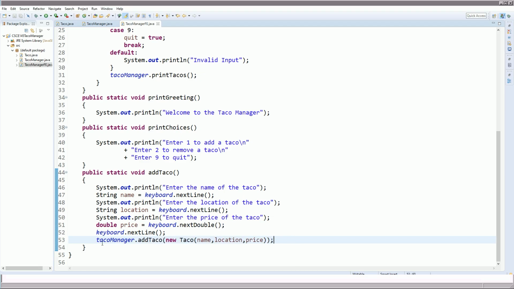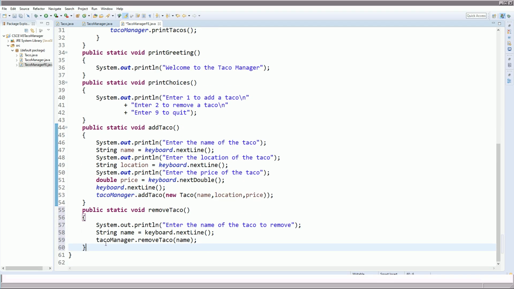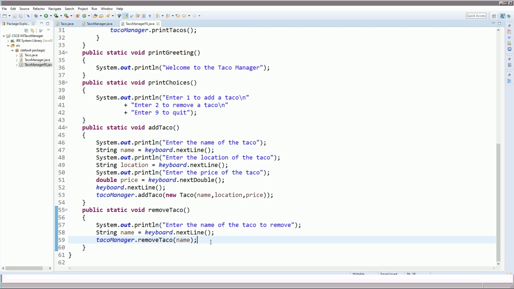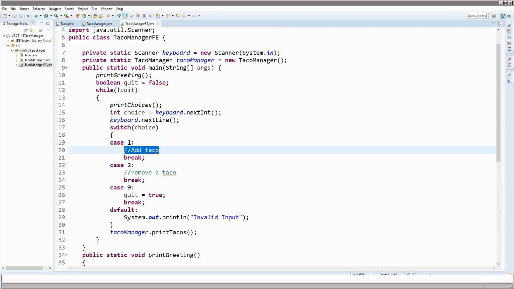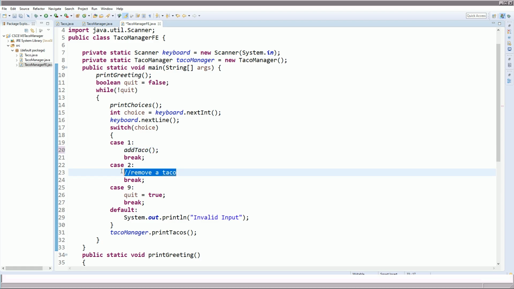And similarly, what we're going to do is also create the method removeTaco. So, enter the name of the taco to be removed. Then we have the name here. Then we just call removeTaco from here to remove the taco by that given name. Now to make sure that all of this works, all I have to do is call the static methods addTaco and removeTaco.